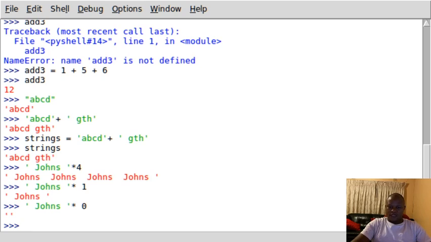This is what we have learned today: the addition, subtraction, multiplication, and division of basic numbers. And in addition to that, we have learned string concatenation and string repetition by the use of the multiplication operator.